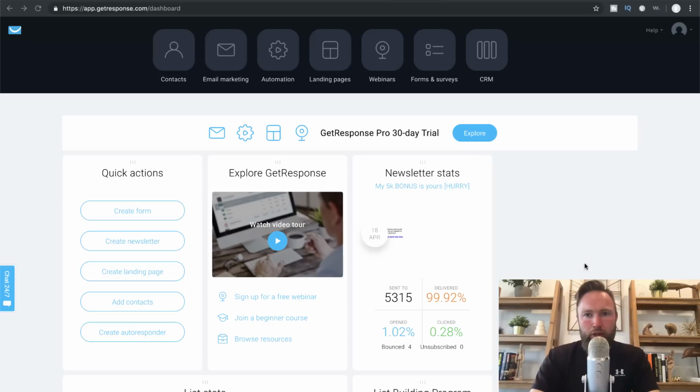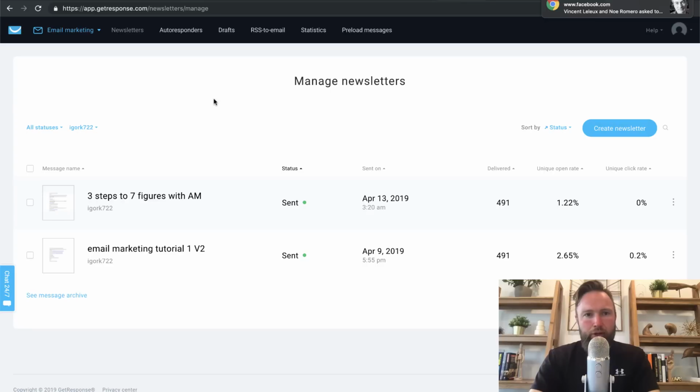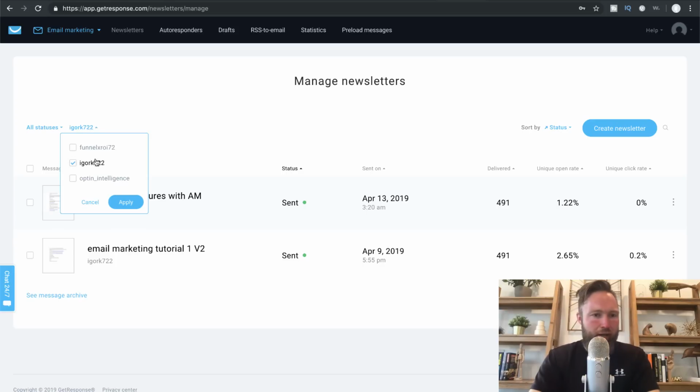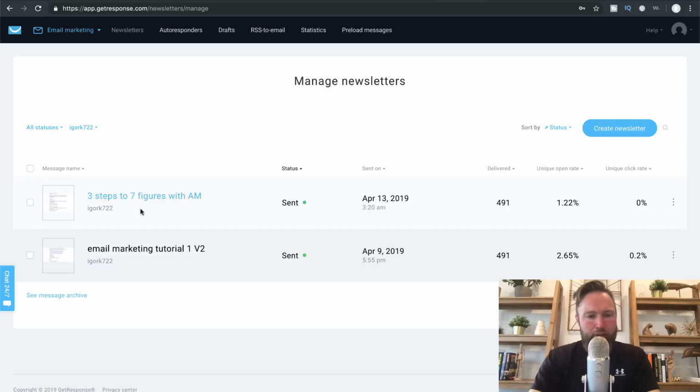So the first thing that we're going to do is go to email marketing right here. And then you're going to select newsletters. Newsletters should already be selected. And then you're going to go to the specific list that we're using for this case study, which in our case is Igor K722. And then we're going to select apply. And you can see the two emails that we sent out. Now, there was one other email that I sent out, and accidentally I was logged into another list. And so it's going to be in that list.